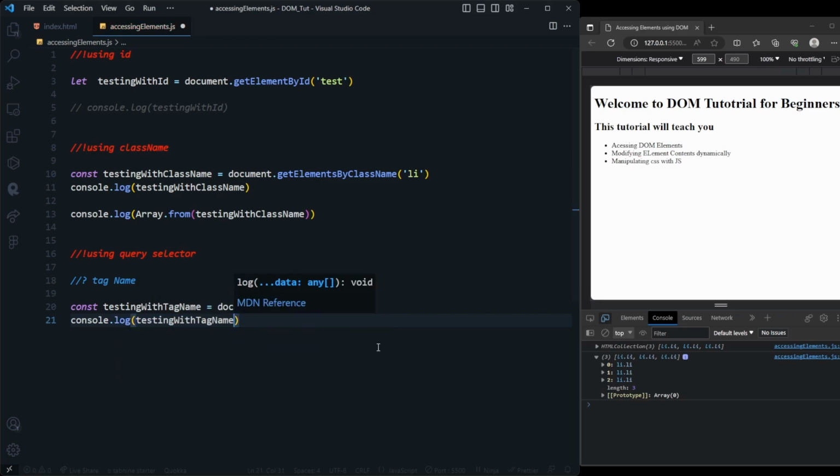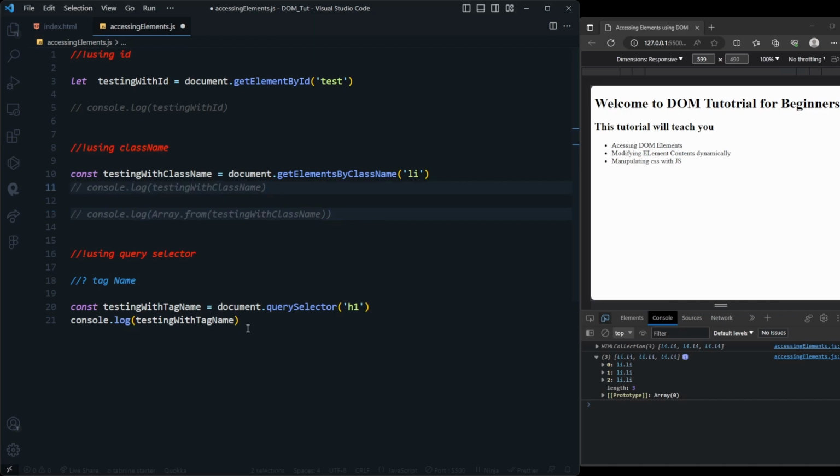And now let's make it more interesting by using class. So const testingWithClassName, and see what you can do, document.querySelector, and here you will pass a class, right?